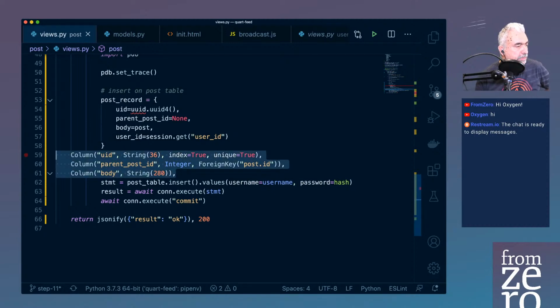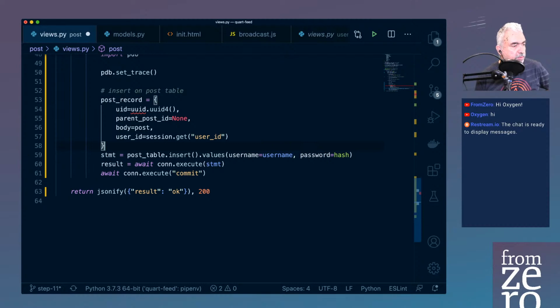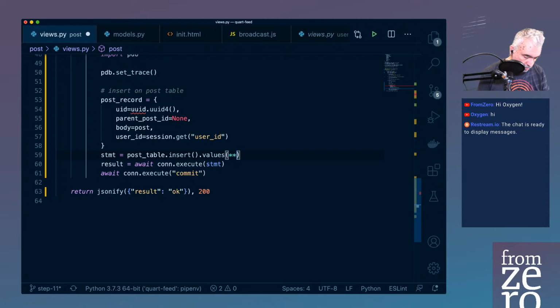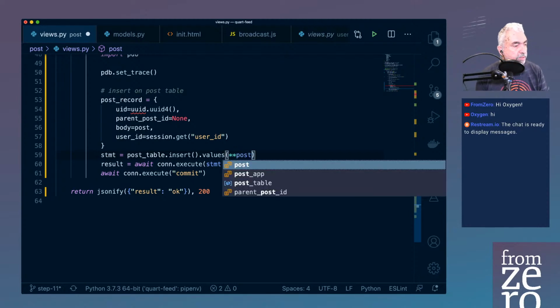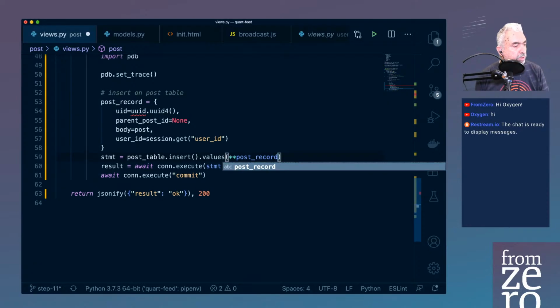And then we'll pass this to the values. This is a kind of trick where you put star star, and that will decompress the values to be all those key values inside the function. So post record, then we're gonna execute the statement and commit it. We should be good there.